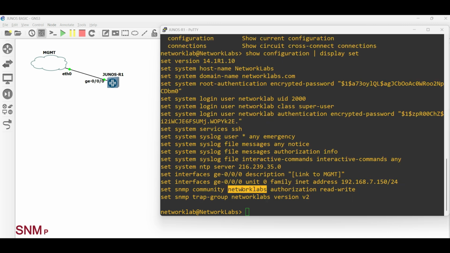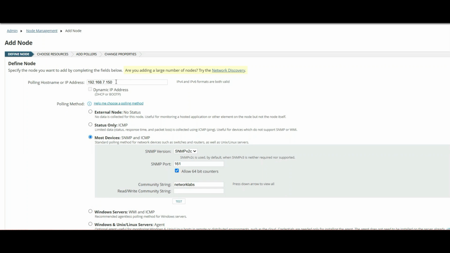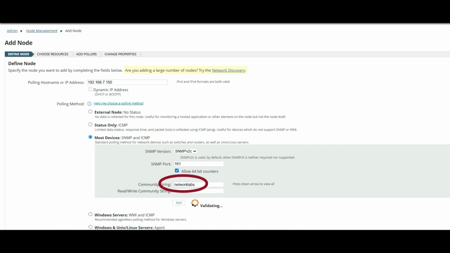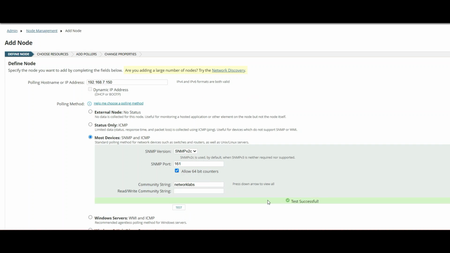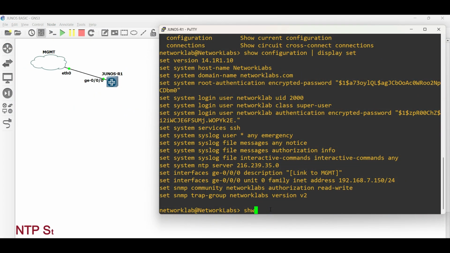Next is to check the SNMP services. Open the SNMP server. Input the client's or router's IP address, then the SNMP version, SNMP port and community. SNMP is also working. Then NTP status.